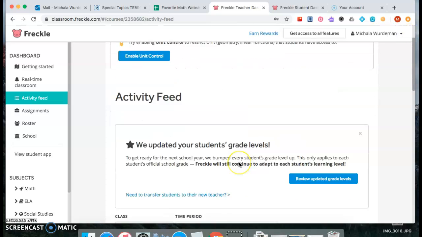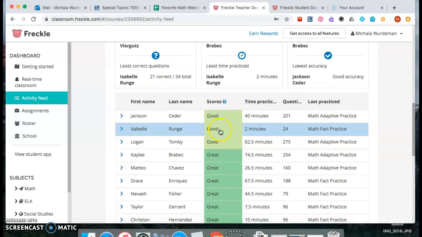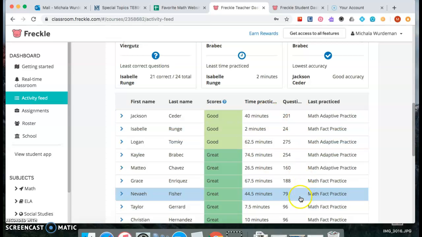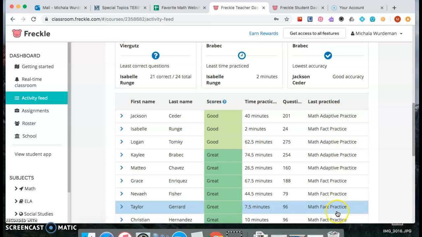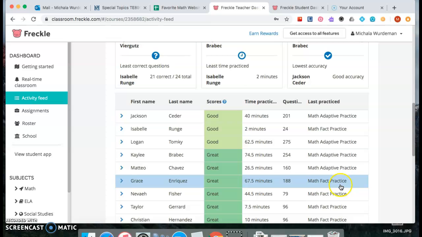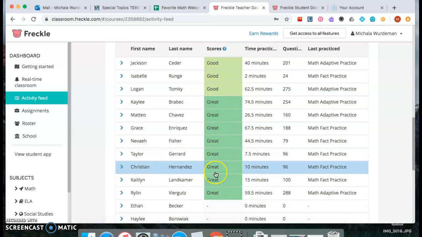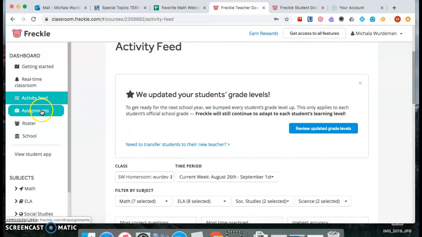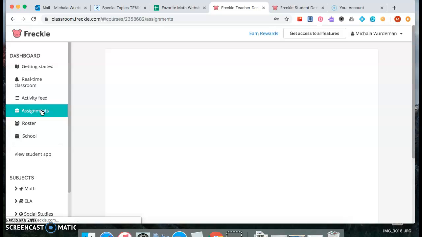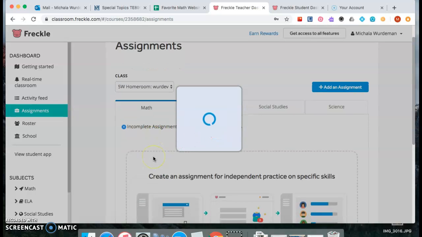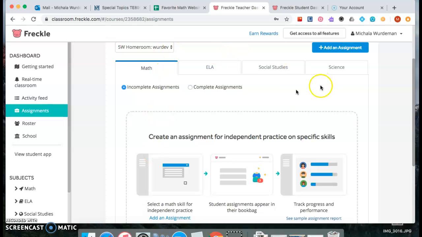But after they have done some things, down below, they give me how long they've been on, what question they're on, what section they were in particular, and then what kinds of scores they are getting on those as well. You can assign individual assignments for them or a class assignment in any of the subjects.